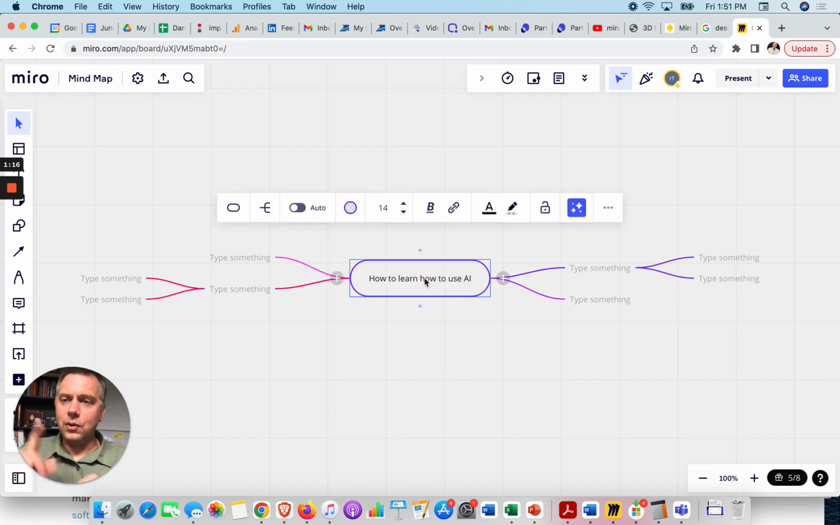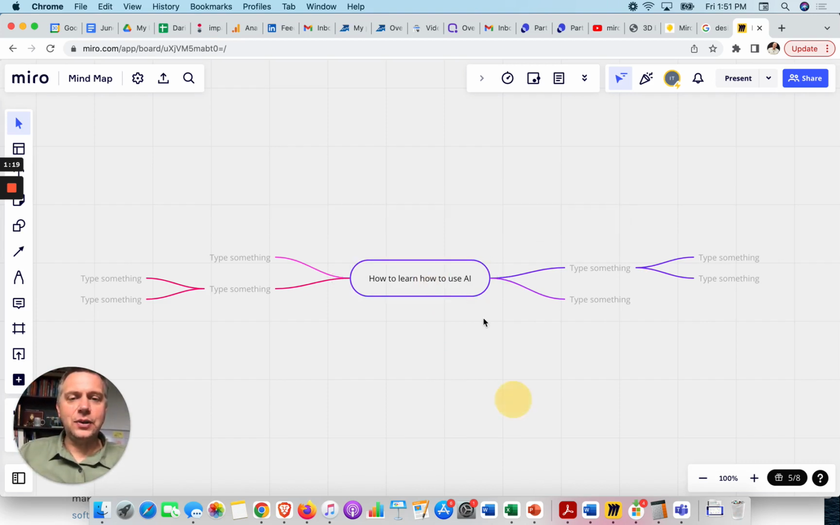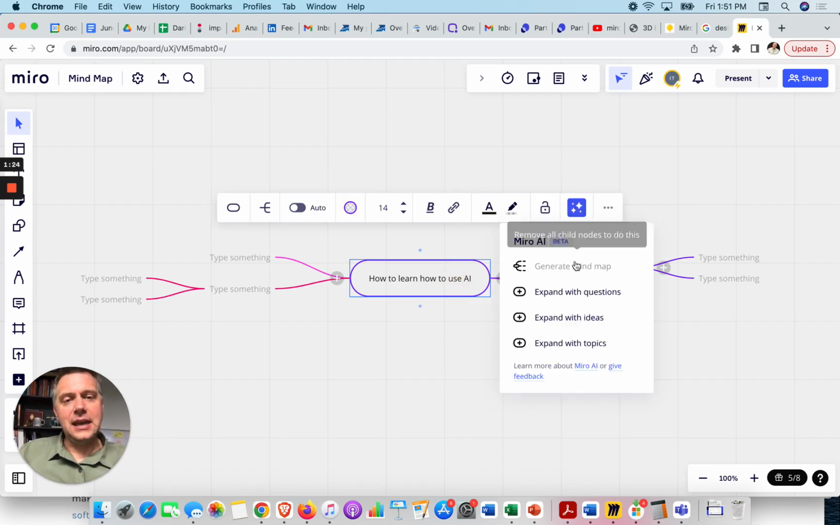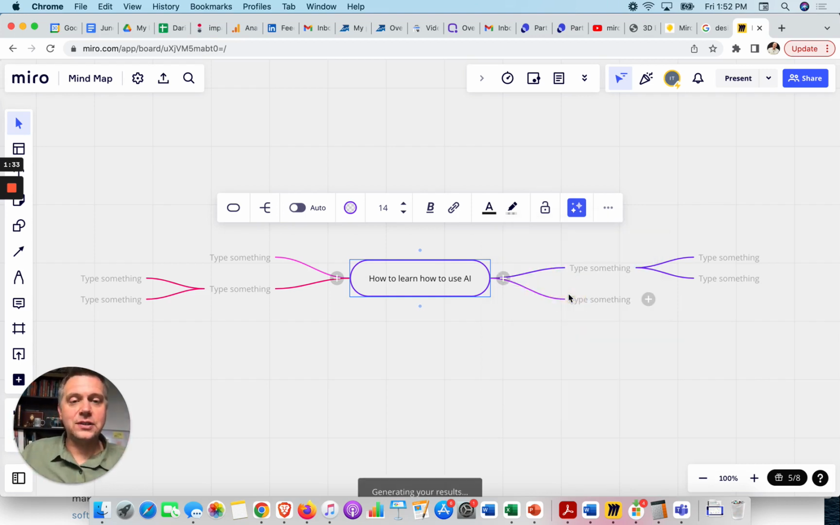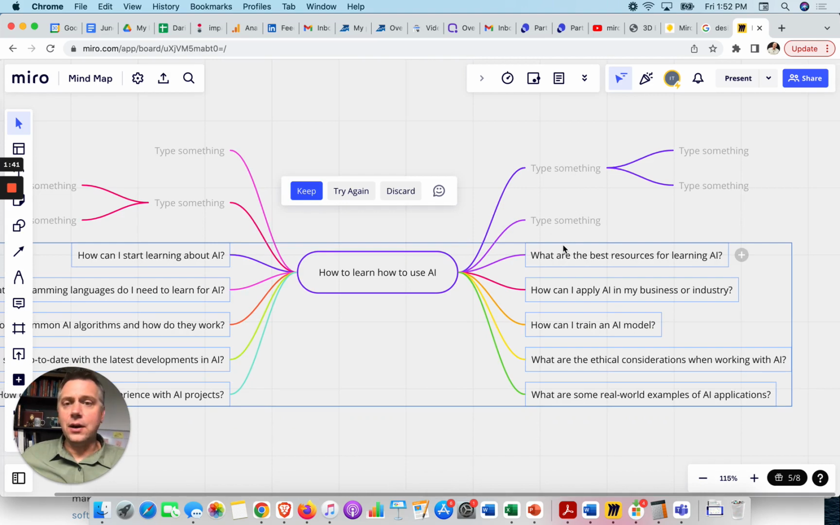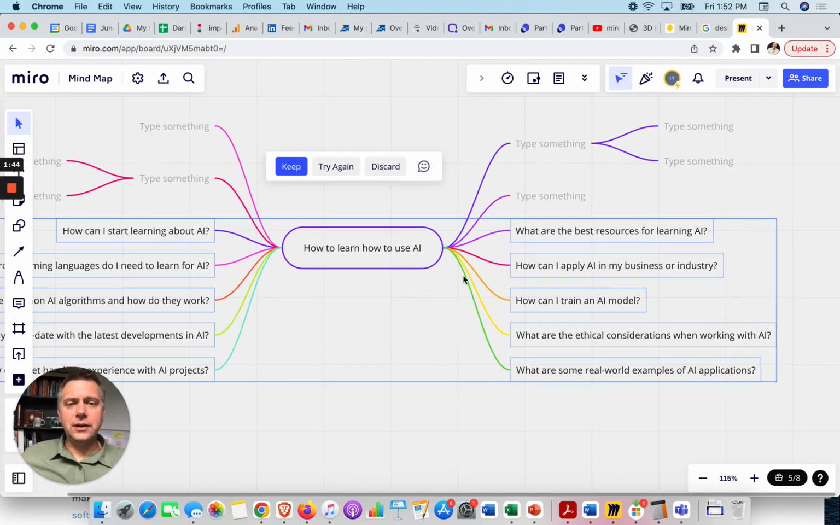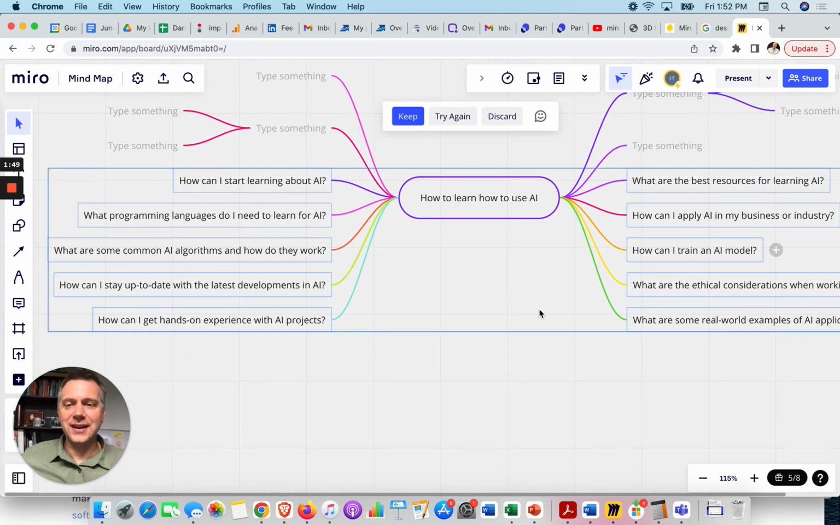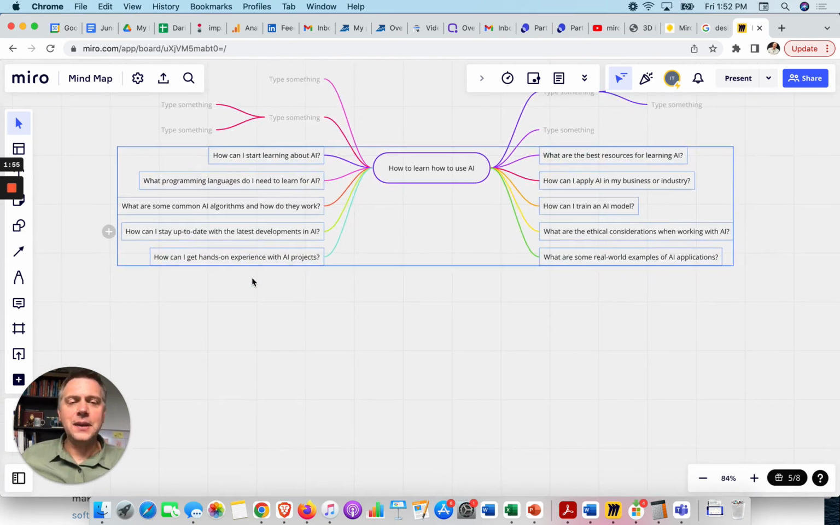So now with this AI feature in Miro, when you click on this, you'll see this icon appear with the stars. You click on this and it will give you options. So I can expand this mind map based on this topic with questions, with ideas or topics. I'm gonna try questions. So I just click on it and it's working. And there we go, right? So it's expanded this mind map where, you know, I might've added my own questions, but here it's done it for me, right? So how to learn to use AI. Wow, that's great. And a lot of them are some good questions that might help me to learn to use AI.